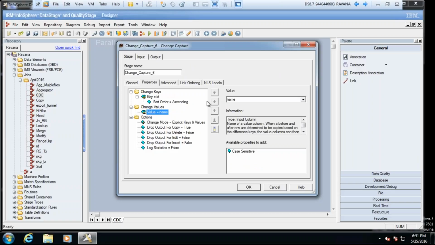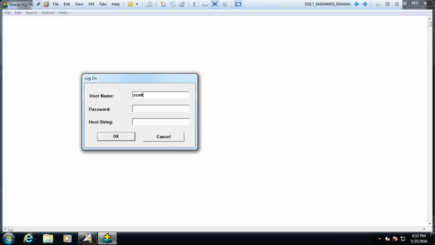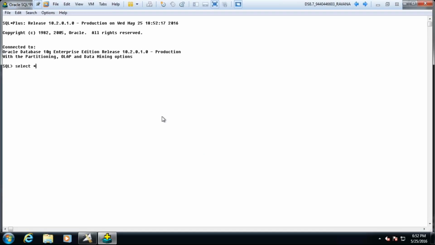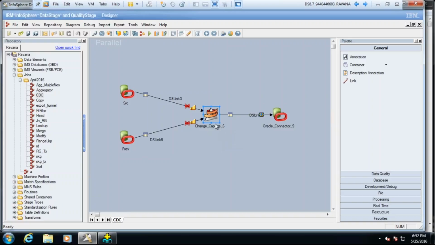So this is about the change values. Now these are the options. For change, drop output for delete, you need to keep it as false. All these three, then you will get the insert, delete and update values. If you go and see here, select from CDC_TGT, which you have got. 20 was the update, so you have got 20 as an update, 30 and 40 were deleted, 50 was deleted, and 20 and 30 were new records to get inserted. Clear? Clear, sir? Yes. Okay.